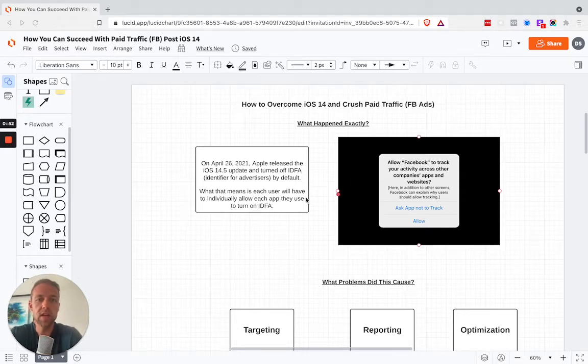All right. April 26, 2021, Apple released the iOS 14.5 update. This turned off IDFA, which is a unique identifier for advertisers, by default. So now, if a user wants to have that on, they have to go individually turn that on, and we know they're not going to do that. So this is what they're seeing. This is what pops up. You've probably all seen this, and that's what's happening now.